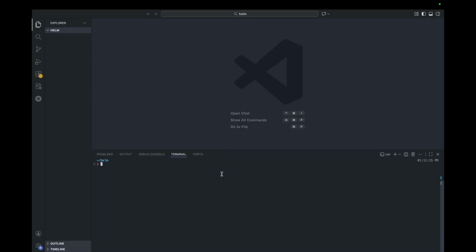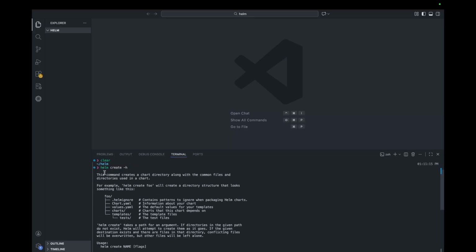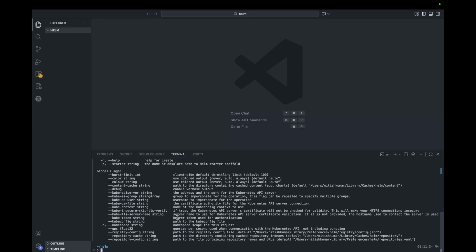So let's start with creating our own custom chart this time. In order to create your own Helm chart, you use the command helm create. helm create -h. Let's see the definitions. You can see that this command is going to create a chart directory along with common files. For example, if there's a foo directory, it's going to create the Chart.yaml file, the values.yaml file, the charts folder, the templates folder, and the .helmignore file. We'll be taking a look at it.